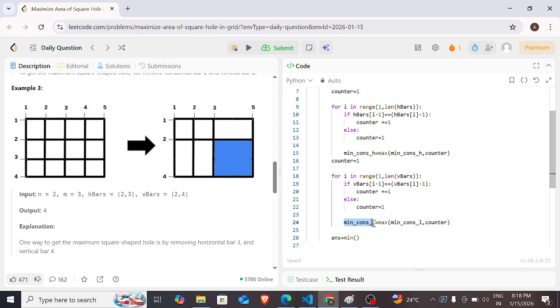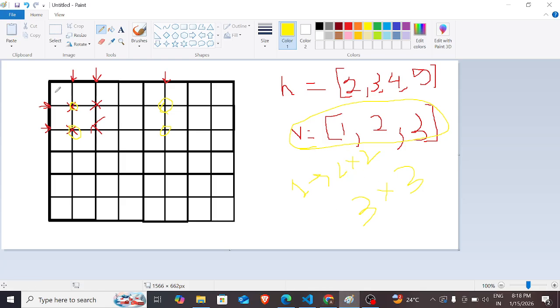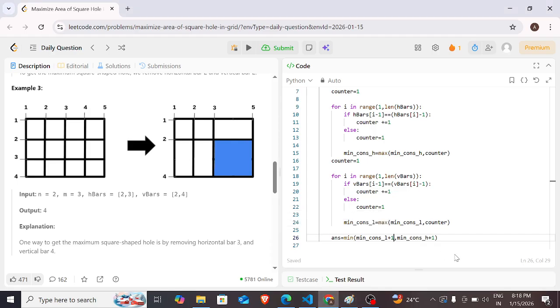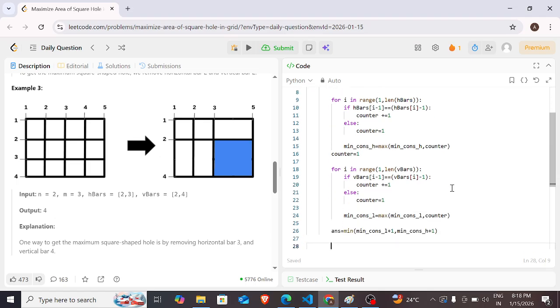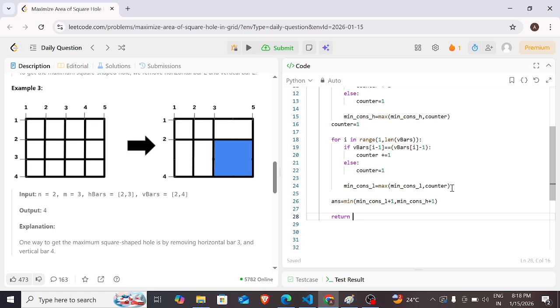min consecutive V and min consecutive H, sort of like this, comma. I hope I've changed everything. V bars, V bars, okay. And min consecutive H plus 1. I'll explain why plus 1. I have explained it once before, but because if you have 1, then you form a 2 cross 2 square. So, going by that logic, if you have 3, then you'll form a 4 cross 4 square. And yeah, just that. Return answer square.